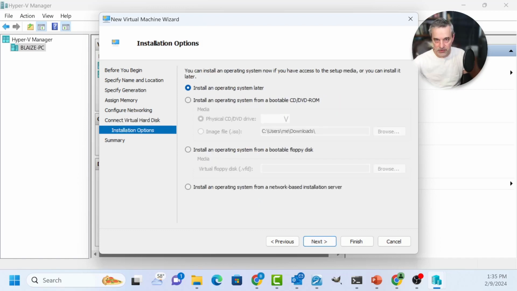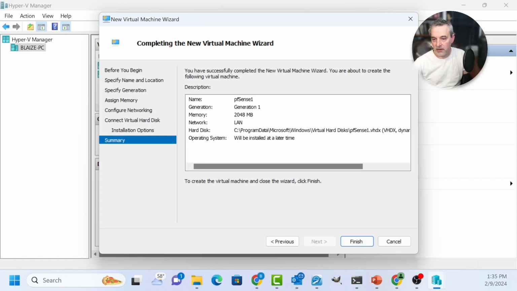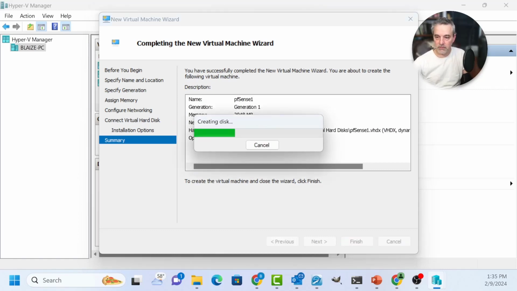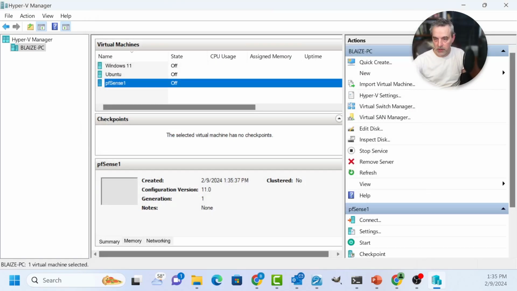Installation options, we're going to be installing this later, so we'll just select install operating system later. And this is the summary, and then you click finish, and then it will create your VM.